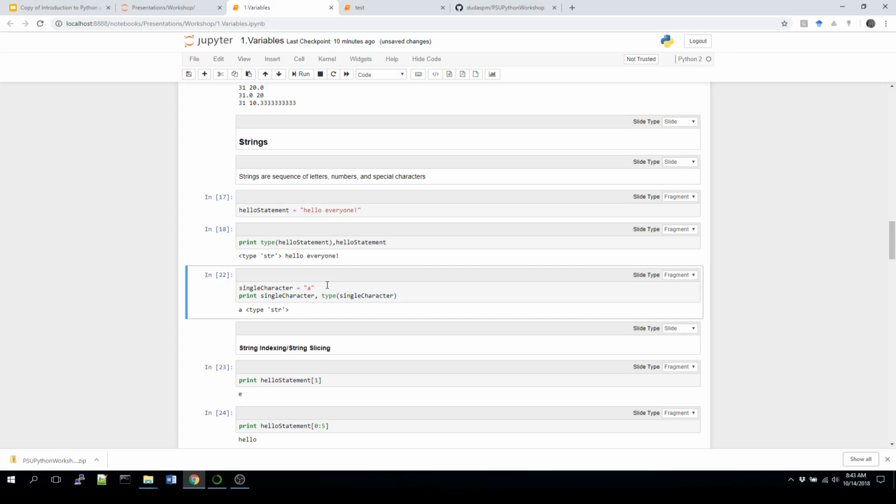Now, in some languages, C in particular, sometimes you will have a situation where there's a difference between a string and a character. In Python, they're treated the same. So a single character, like this, is still a type string. So again, there's no difference between a character and a string specifically. Let me run that.